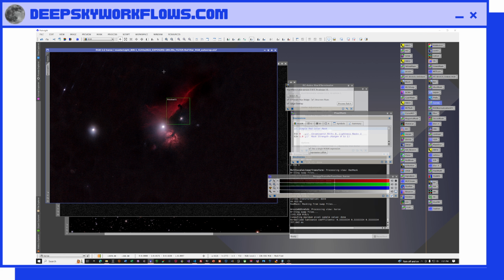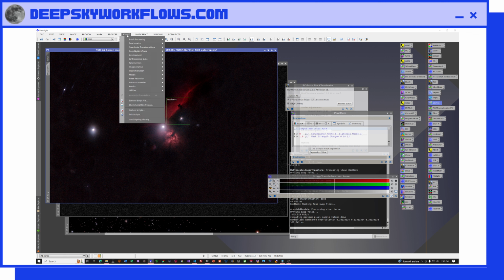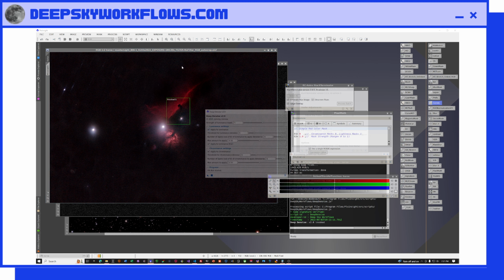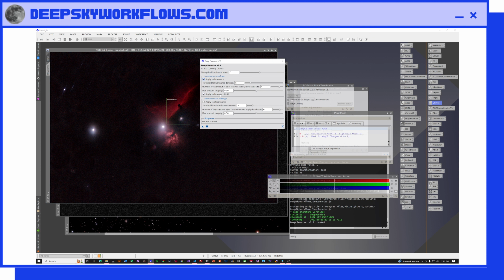So the totally free built-in PixInsight way is using the multi-scale linear transform. I created a script called Deep Denoise that lets you target luminance and chrominance, so the two different aspects of this, and this does have some color noise. I'm just going to use the defaults, and what this does is it creates a mask and then there's a multiscale linear transform for noise reduction, and then I can run that.